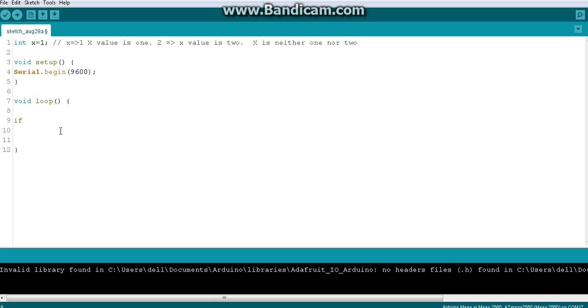So I will say if, okay, so how to check x is 1 or not? x is 1 like this? No, right? This is a comparison operator, not an assignment operator like this. So we should have double equals just to compare x is 1 or not. Then I will open and close the curly braces. Here I want to have my condition command.